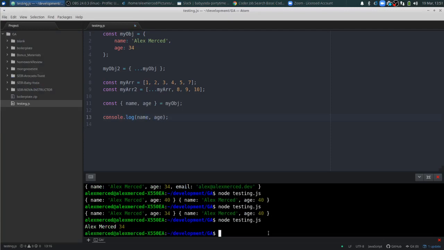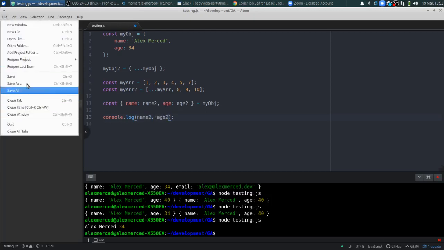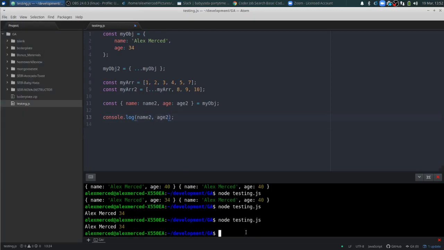So what I'm doing is I'm pulling out the data and putting it into individual variables. But what if I already have a variable named name? I could do this: name2, age2. Essentially what this is saying is, look for a property named name, which is Alex Merced, but assign it to a variable called name2. You may have a lot of objects with the same properties, so they can't all be named the same. Now if I print name2 and age2, it should still print the same stuff. Huzzah! Cool, so that's object destructuring.